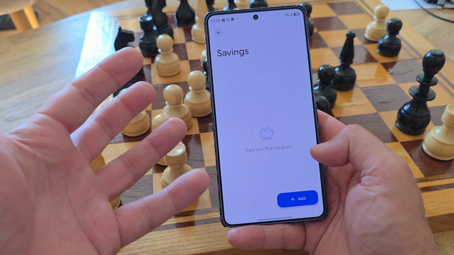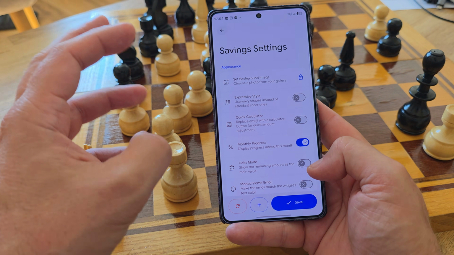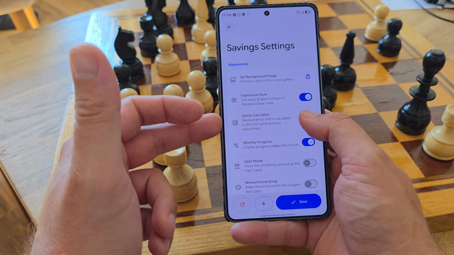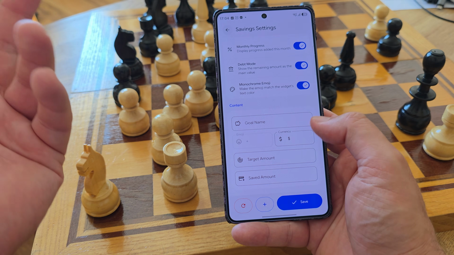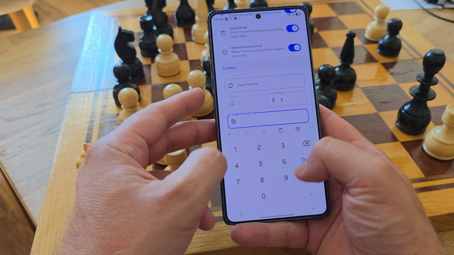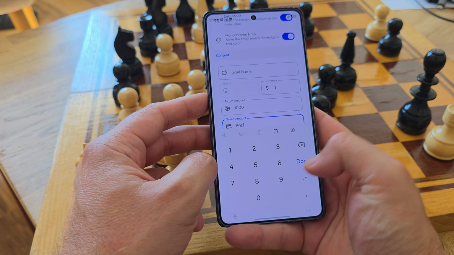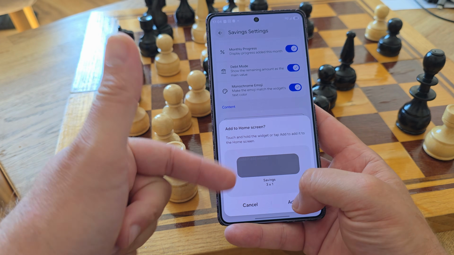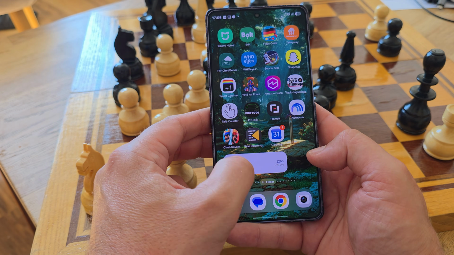And the same thing for the savings. I'm gonna go back to it, track your financial goals. So I'm gonna click add. Then again, you can choose your background image, expressive styles, quick calculator if you want to do so, monthly progress, debt mode, monochrome emoji, and your goal name. And then you can also choose the currency and target amount. So I'm just going to put something like 1,000 here, and I'm going to put saved amount, probably like 800. And the moment I click save, I can just add this. And the moment you press add, the widget is just added to your home screen.